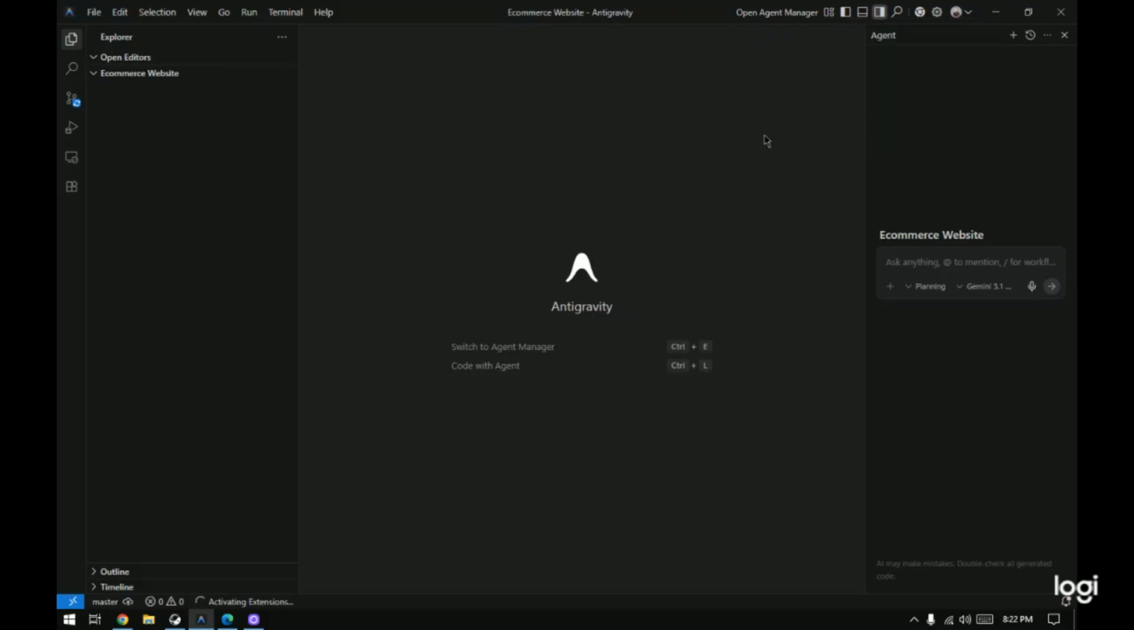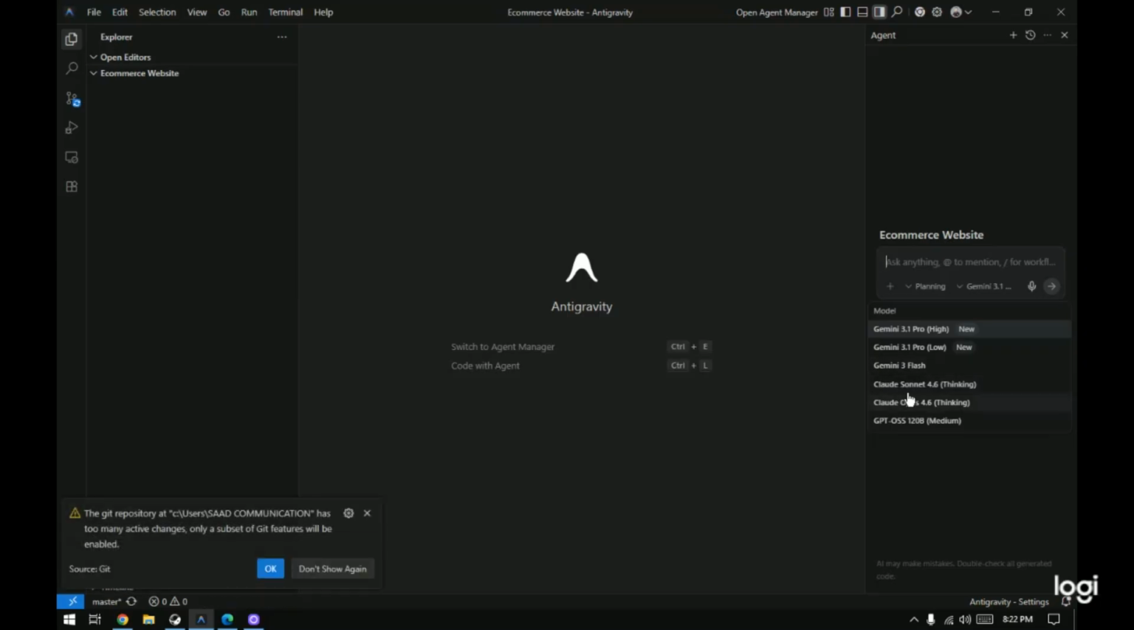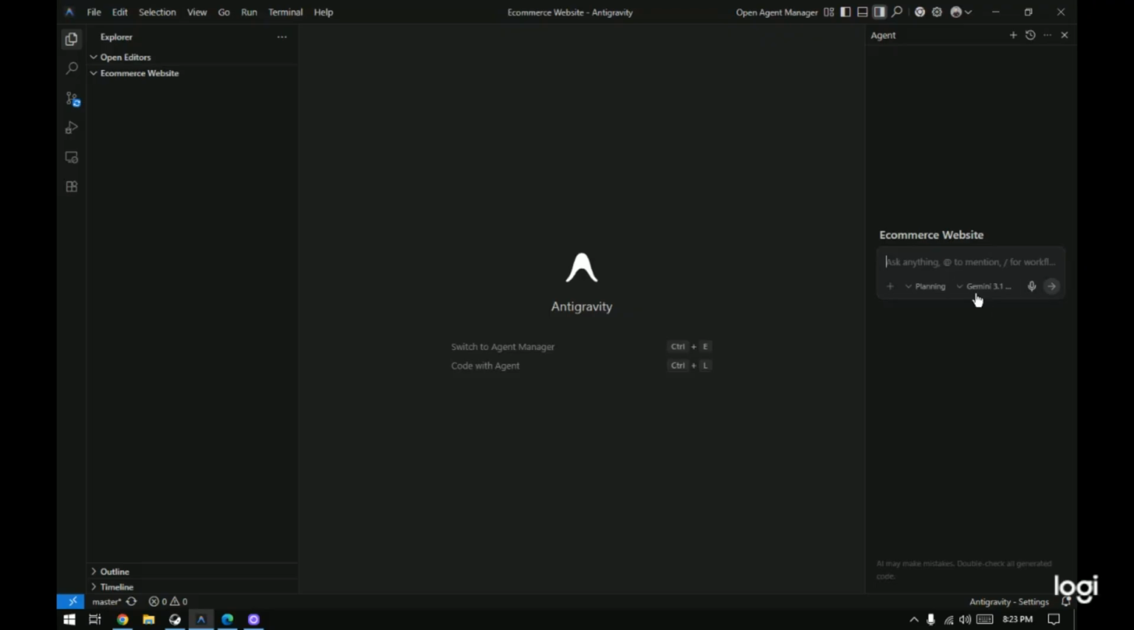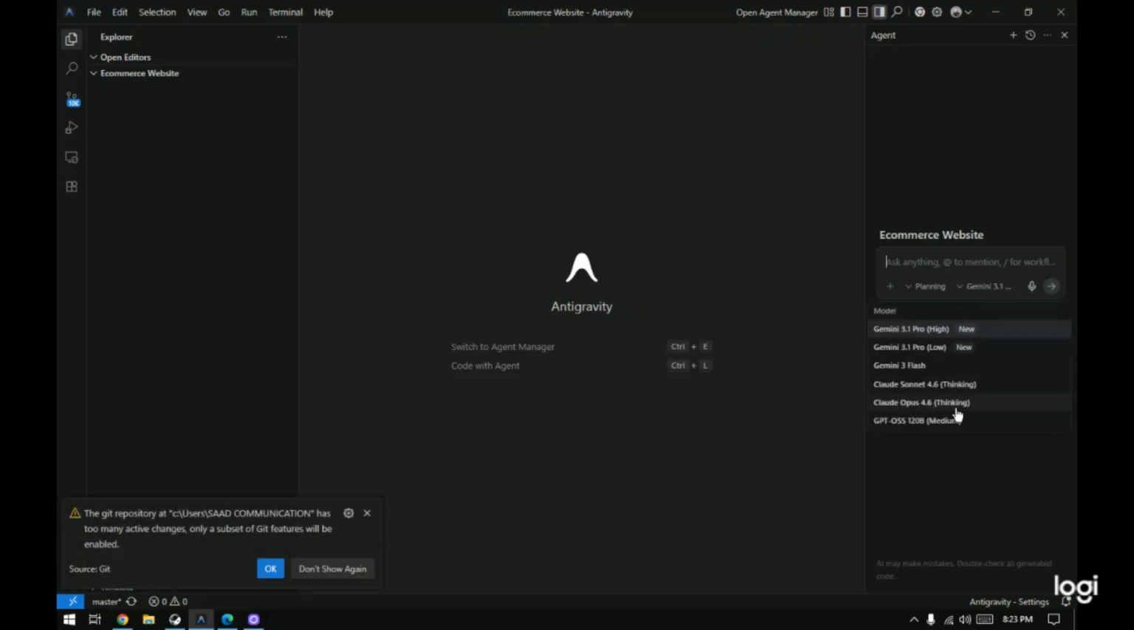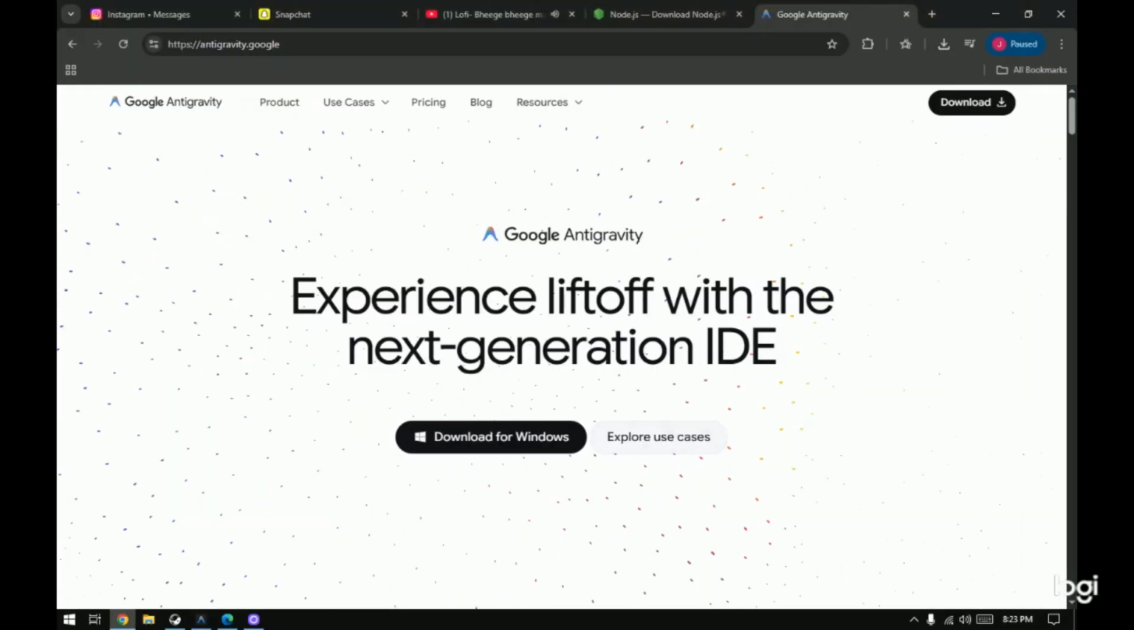Now when you open your folder, this is the agent section which is coming here, and there are some models it provides you. Like I told you, Gemini 3.1 Pro High, Gemini 3.1 Pro Low, Gemini 3 Flash, Claude Sonnet 4.6 Thinking, Claude Opus 4.6 Thinking, and GPT OSS 120B Medium. These six models it provides. It keeps upgrading: first there was Gemini 2 Pro High, now it is upgraded to Gemini 3.1 Pro High. So it is upgrading day by day.